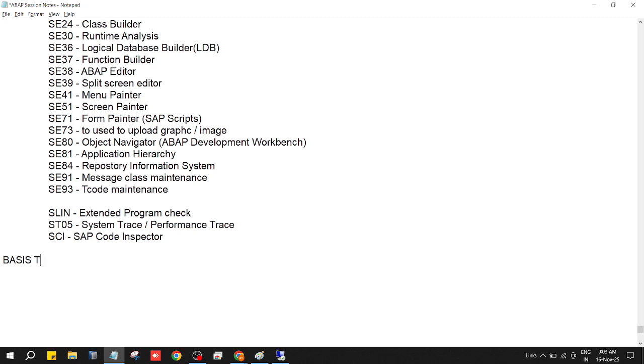Let's go to a few other transaction codes like your basis T codes. The basis transaction code is client copy. Client copy is nothing but copying objects, which is used to copy data from one client to another client.